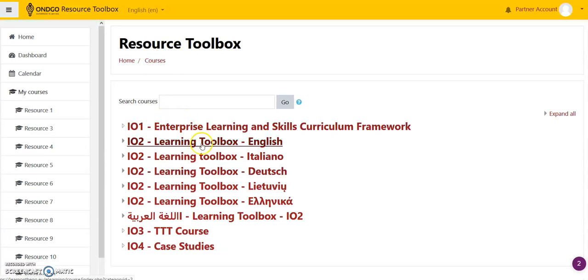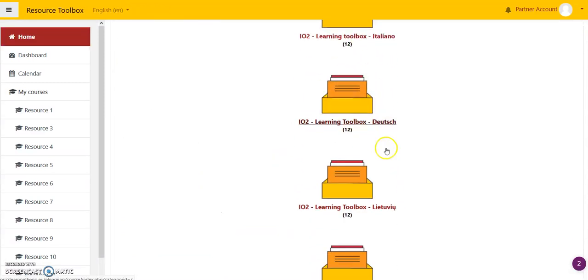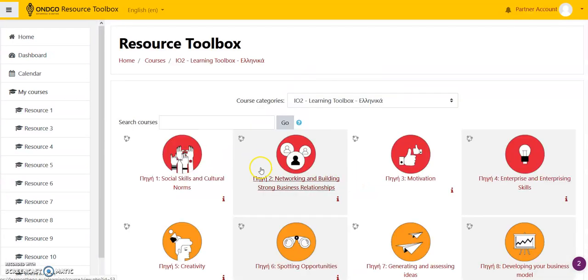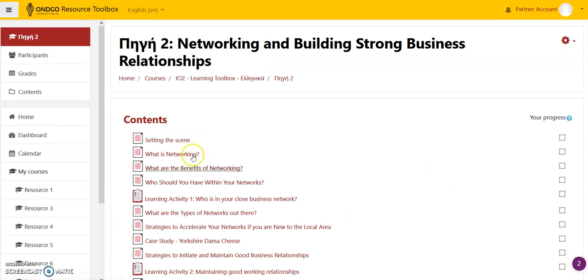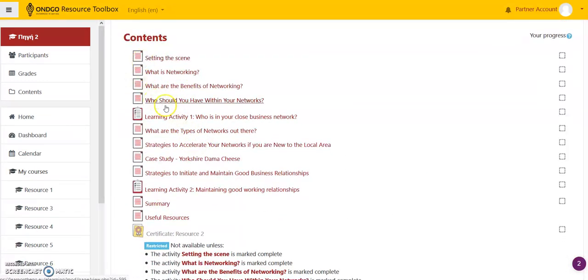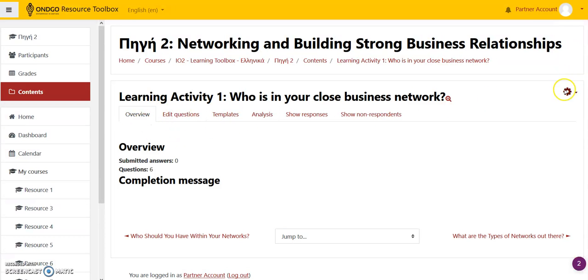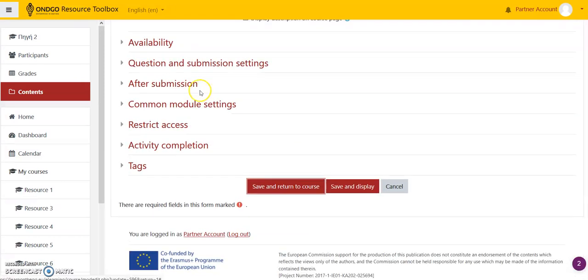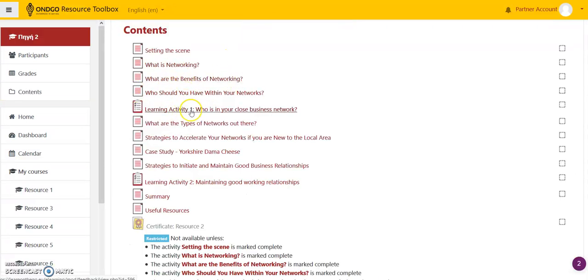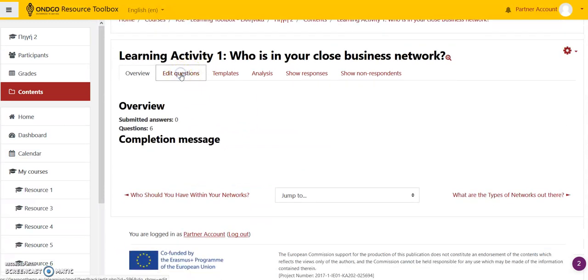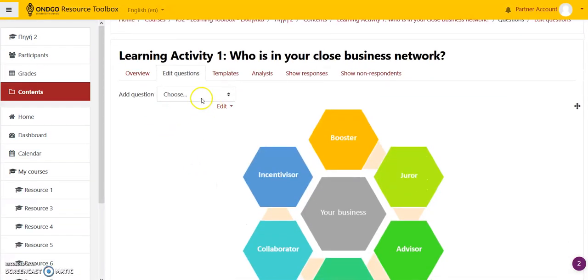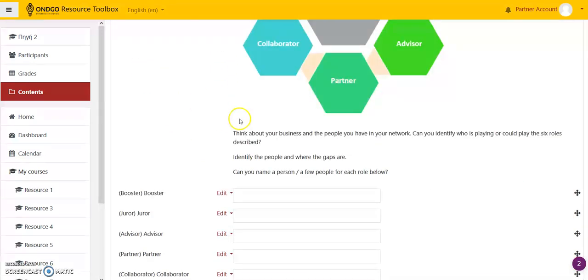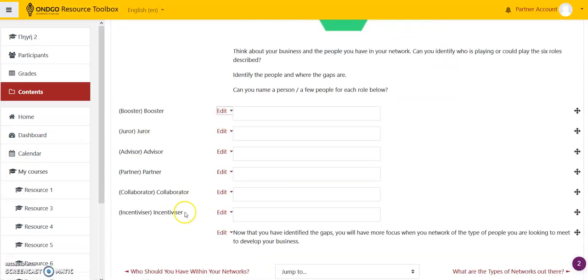So we've done course one. Let's just go back. So we go to the second one. It's the same strategy as before. Again, you have text, you have interactive elements. If you go again to the interactive elements, just to reiterate what we said, in the overview, you just edit settings, you edit the title, you save, and then you go back on the same page, and you need to edit the questions as well. So do the edit of questions, and so it's basically edit, edit.